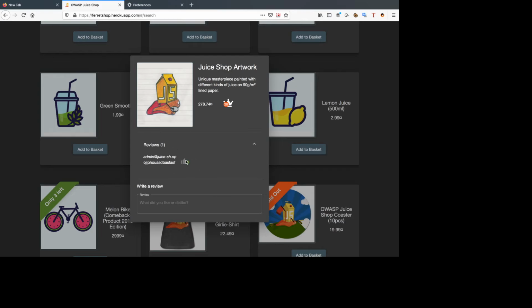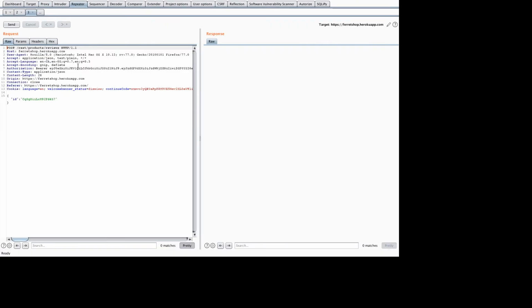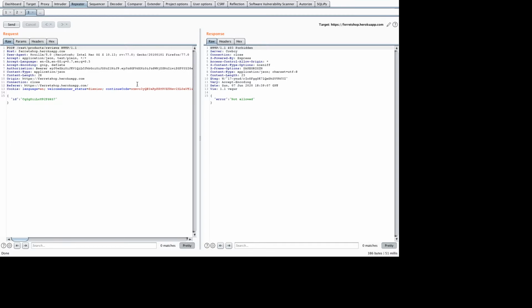So that's a race condition, and I've been able to give this review 2 thumbs up, while I should only be able to give it 1, because if I try to click it again, as you can see, nothing changes. Now I've also sent this request to my repeater. I want to try it again. So as you can see, if I just did this through repeater, this wouldn't happen.